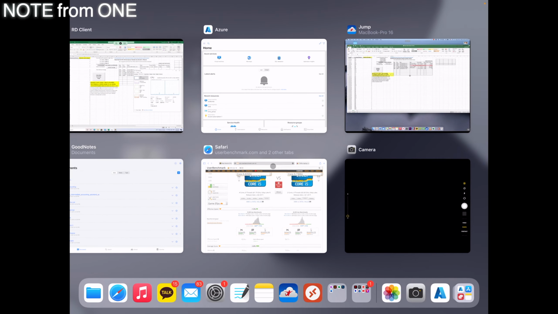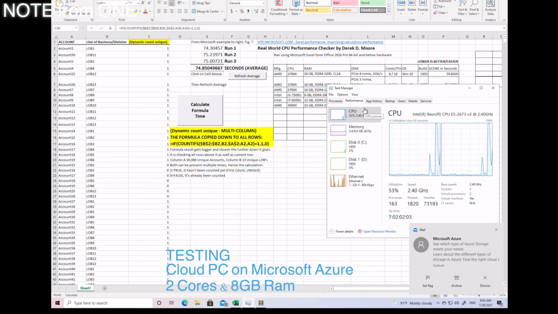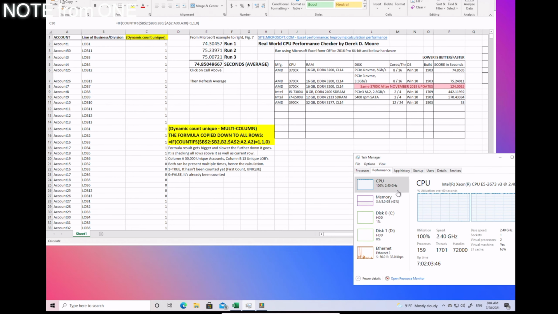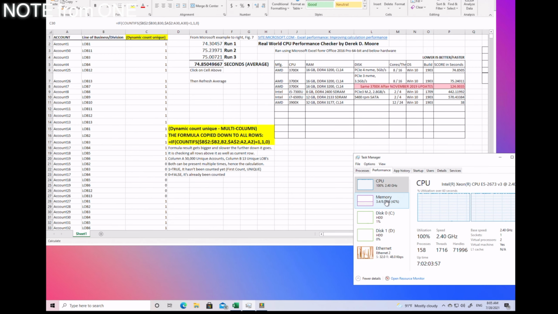Next, I have the Cloud PC running in the Microsoft Azure platform. It's running on 2 Xeon processor cores and 8 gigs of RAM. I'll start this now. It's using all of its CPU cores, but it's not using all of its RAM, probably because it's being bottlenecked by the number of cores available. I think to run this benchmark effectively, you need to have at least 4 cores running.